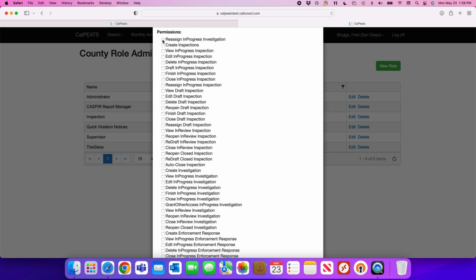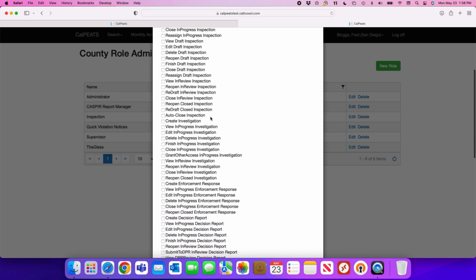I don't know why this one's at the top, probably because of some test sort order number that's incorrect. But there's a whole section on investigations. So take, for example, view in progress investigation. If I don't have the permission view in progress investigation, then I can't open any investigations at all. And I don't mean open as in start. I mean I can't open them on the screen and look at them.